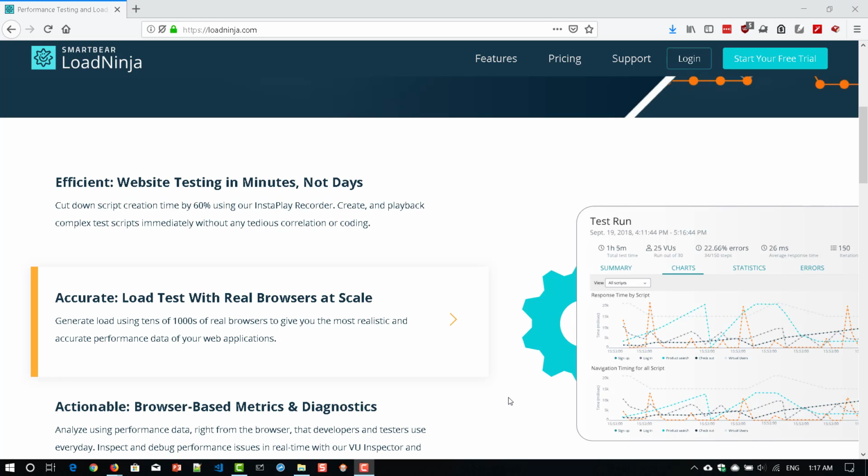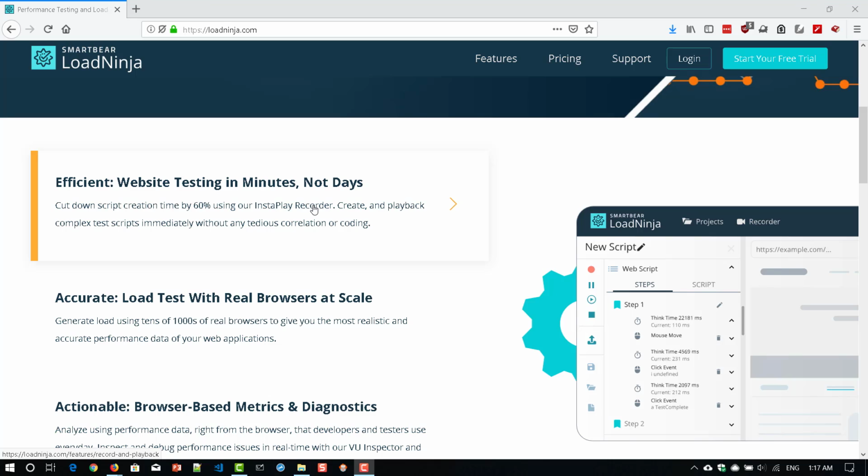Okay, so by implementing this TrueLoad technology, you can test with real browsers at scale for your load tests. Okay, and also you can use the InstaPlay recorder. This is a new tool, the InstaPlay recorder, where you can create and play back complex test scripts immediately without any correlation or coding. So that is another milestone selling feature of Load Ninja.